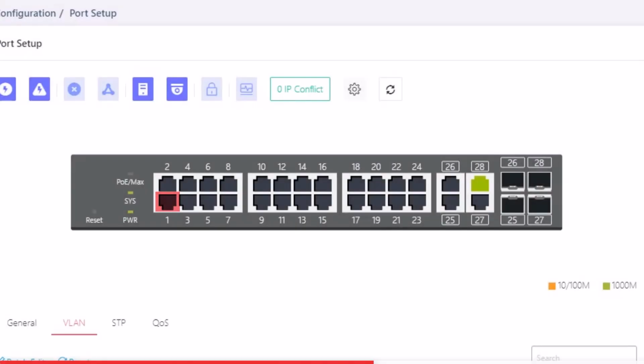Okay, so now port 1 is our trunk port, which will connect to the router. Ports 3 to 8 are VLAN 100, our sales network, so anything plugged into those ports will become part of that. Ports 9 to 16, VLAN 200 is our admin network, and ports 17 to 24 for VLAN 300 is our support network. They'll all use the same internet connection, but they can't access devices in other networks unless we allow routing between them.